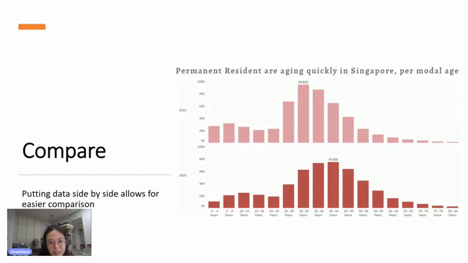By being able to see the charts on top of each other, I can see that in 2010, the peak of the most common segment was actually the 30 to 34 group. But in 10 years, it has shifted quite significantly to 40 to 44. And you can see that most of the age groups have shifted to the right as well. So it might not be the best way to present it, but by putting it side by side, I can see that there is significant aging, which is highlighting the story I want to tell.